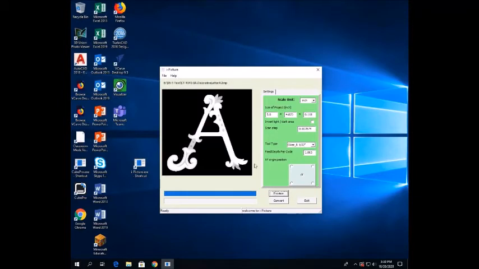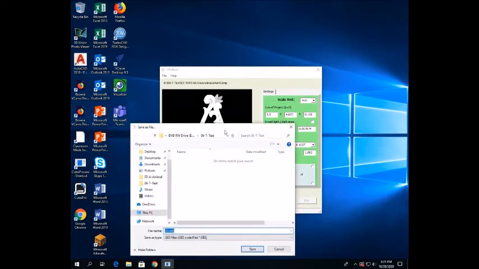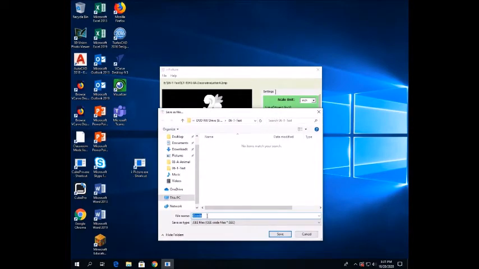So this is a little bit about iPicture. Convert your file, and what it's going to do is convert this bitmap image, in this case, into G code. So we're just going to change that and name it, and we'll put it onto a USB device, a thumb drive, and then we will put that into our CNC machine.